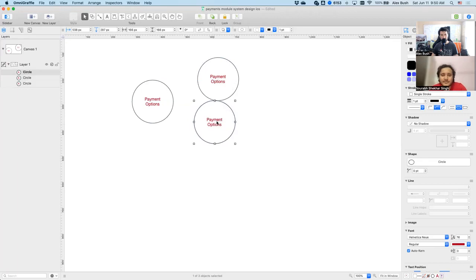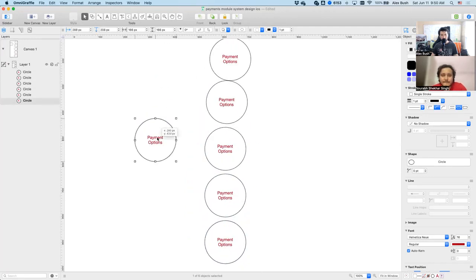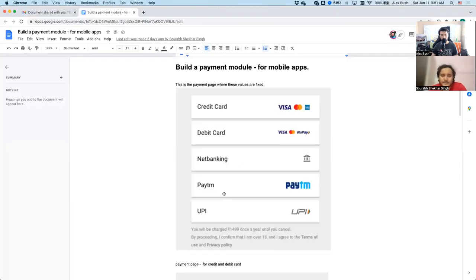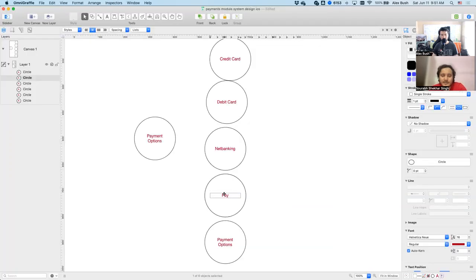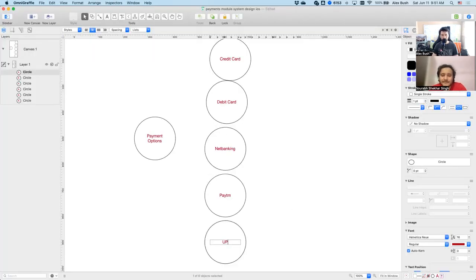So we have five. First one is credit card. This one's debit card. And then we've got net banking, and then Paytm, and then what was the last one? UPI. All right.